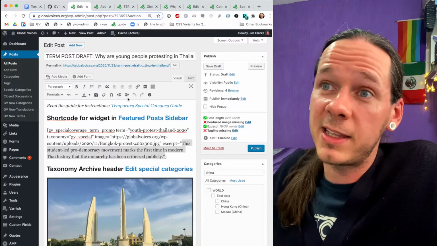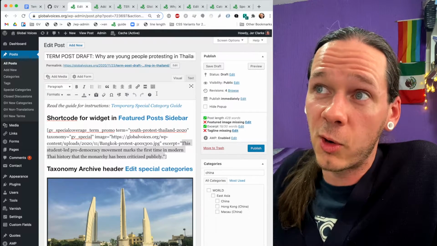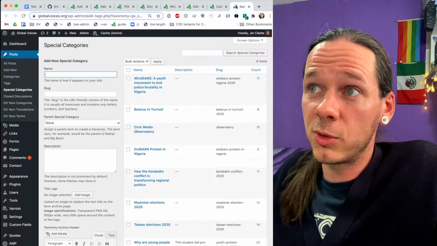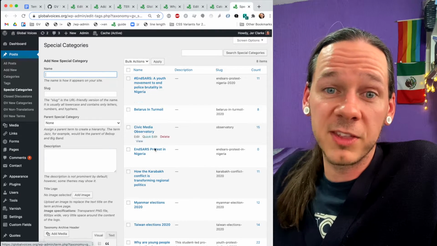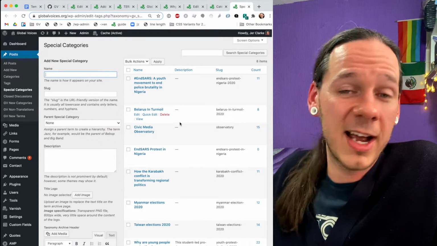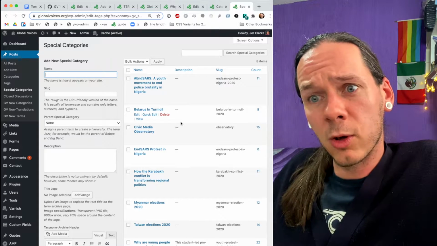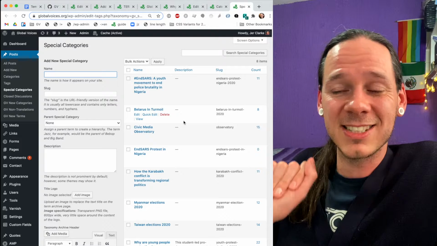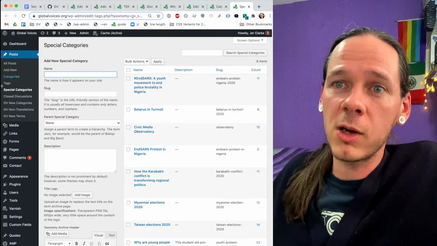The way you would edit the information about the category will be to go to the categories screen, the special categories, and find the ones that are untranslated and translate it there, at least for now. Maybe later that'll work as part of the term post that you translate, that automatically gets all the data. But for now, you come here.